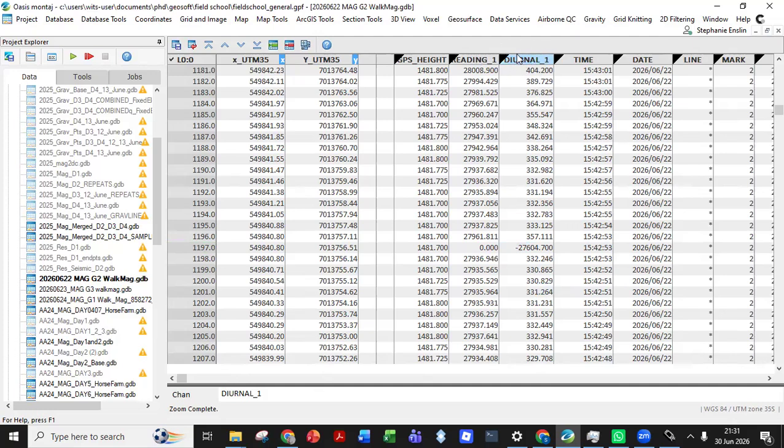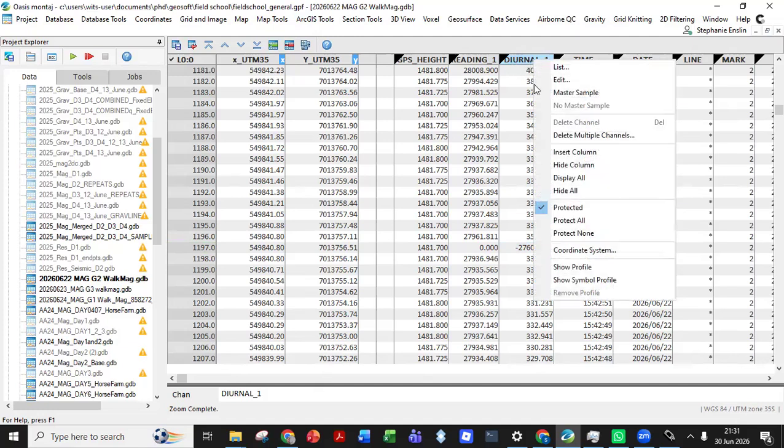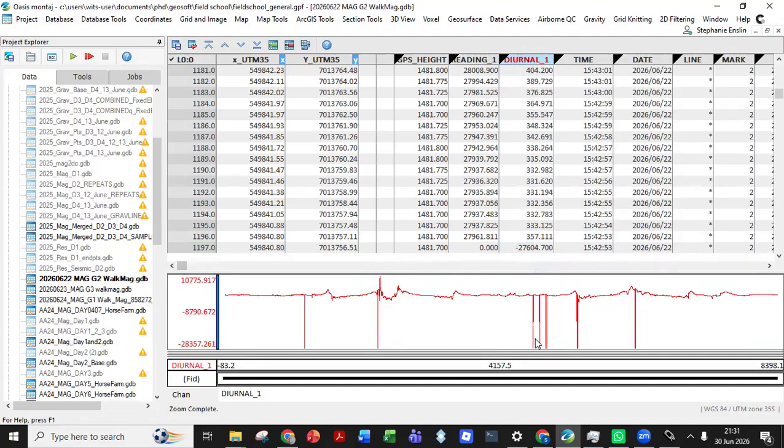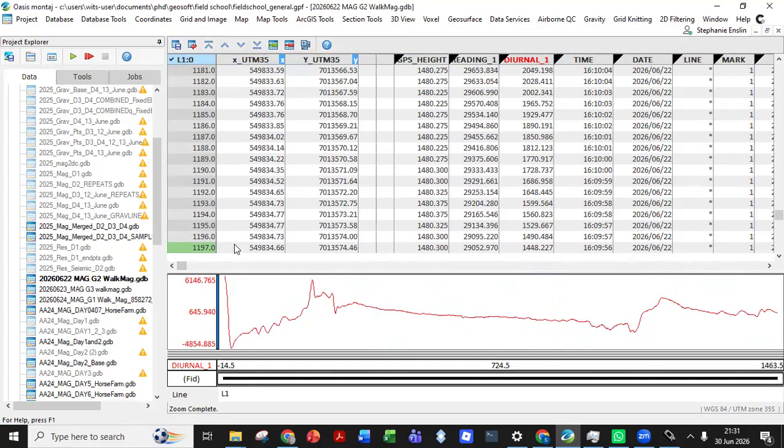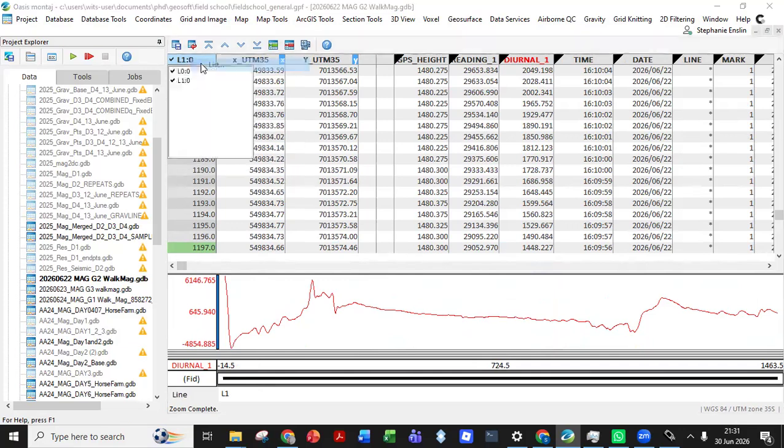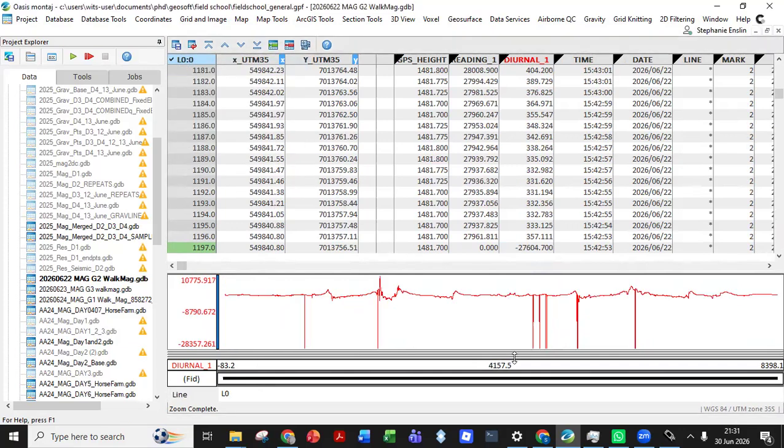If I go to my diurnal column in database 22 and I right click on it and I go show profile, it shows me my data, and there's quite a few spikes in the data that we forgot to remove. You can see if I go to the top left here and I click on this L0 and I go right click list, it tells me all the lines in this database. And if I click on L1, there's not many spikes, but if I go back to list and I click on 0, I can see these spikes.